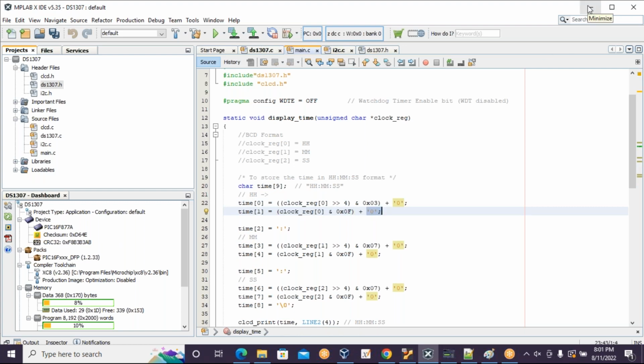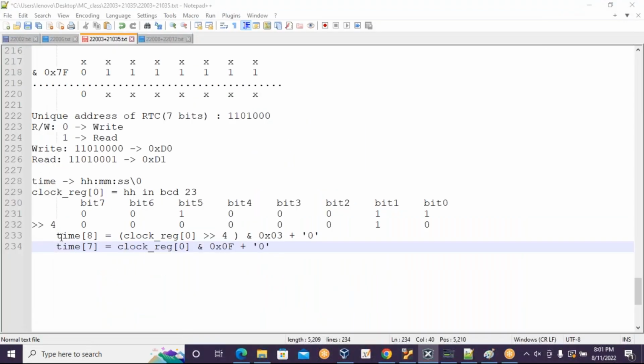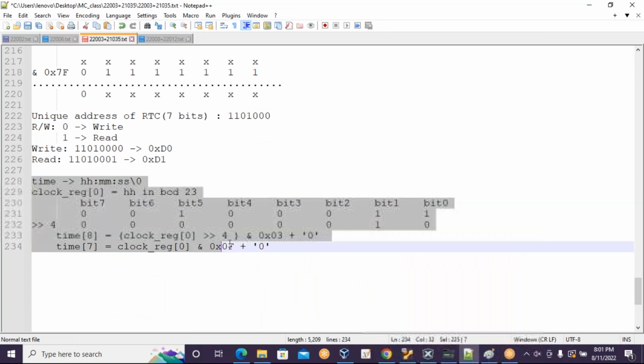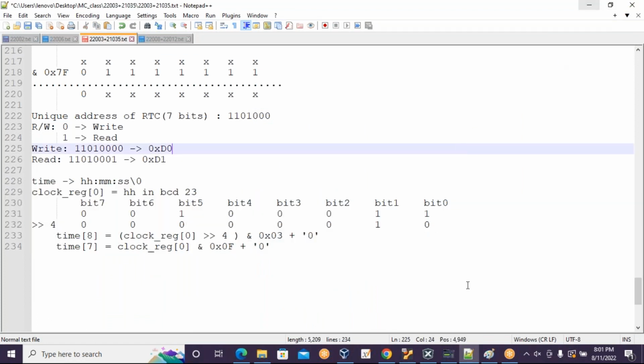What should I be repeating, Jyoti? Jyoti Prakash. What should I be repeating? Both these two lines or everything? Display time function. Okay. Guys, I'm repeating it again.